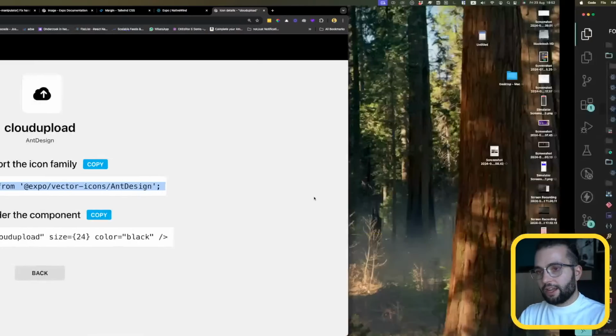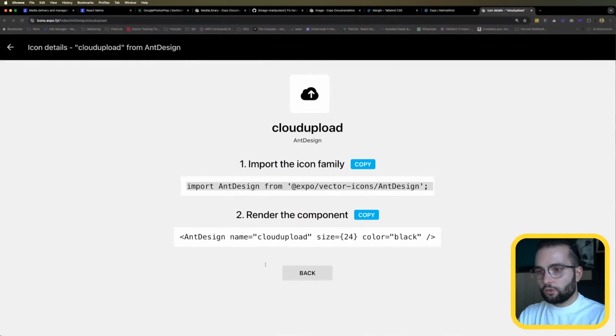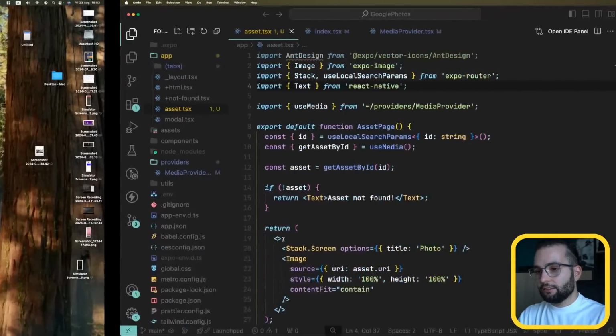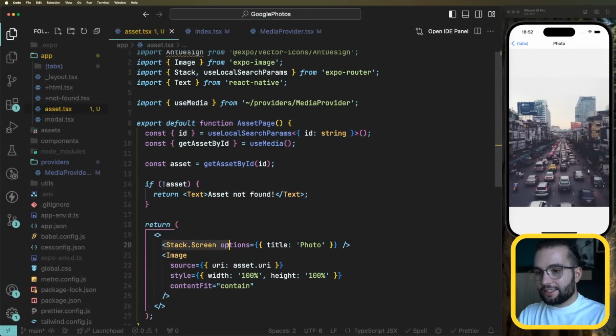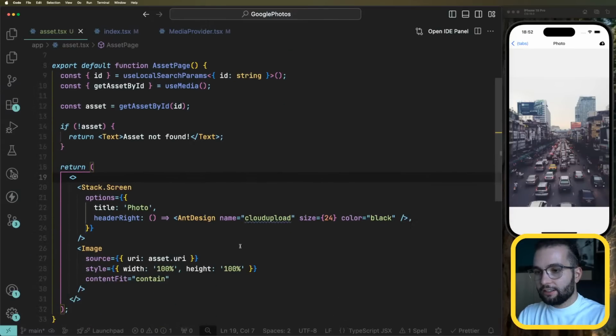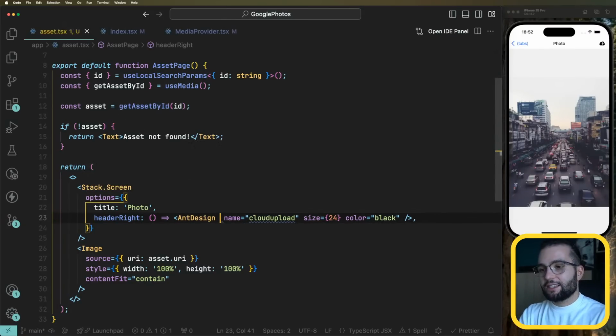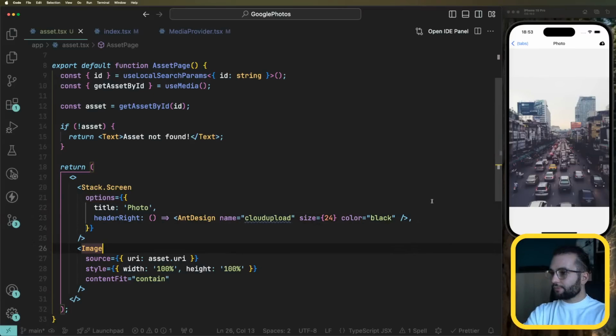We are going to import it from AntDesign at the top, and we're going to render this icon in the stack screen options as the header right component. So headerRight is going to be a function that will render the AntDesign icon. And just like that, we have the icon there at the right, which later, when we press it, is going to call the uploading or synchronization with the cloud.